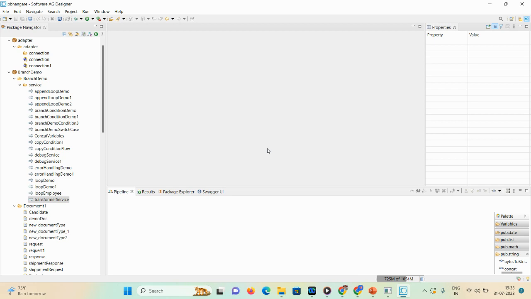In flow services you can see in the pipeline that the output of one service can be used as the input of a second service. But if you invoke services in a transformer, the order is not strict. It means one service's output is not a second service's input. Okay, this is the basic difference. We'll discuss it in detail with the help of a demo. So let's start the demo.